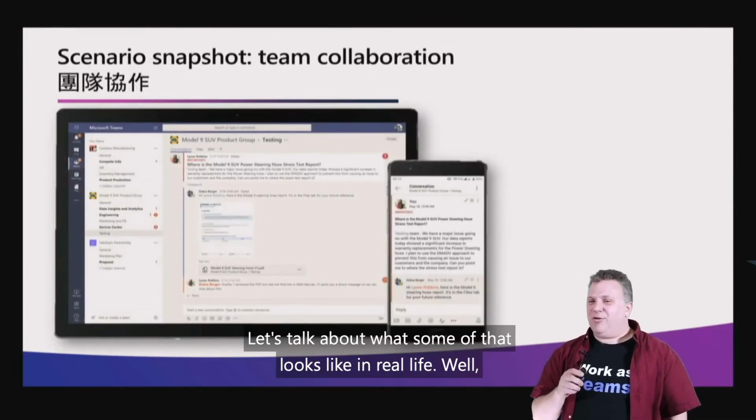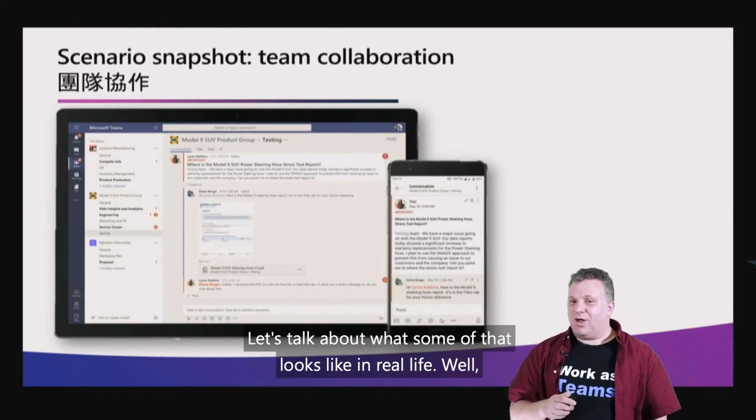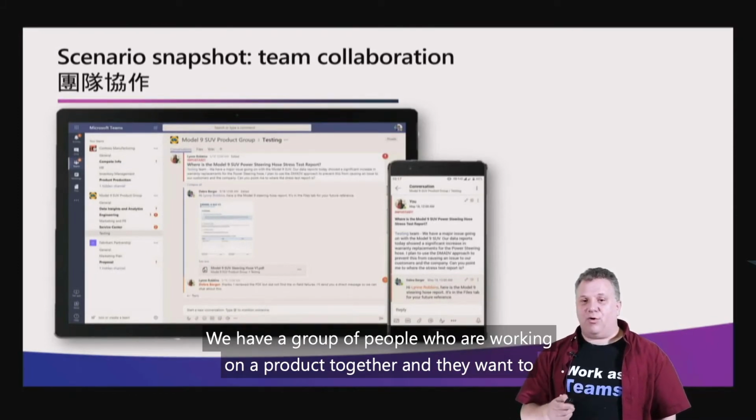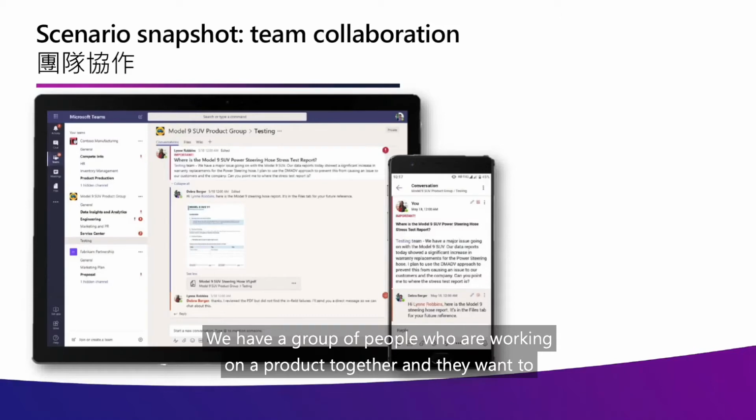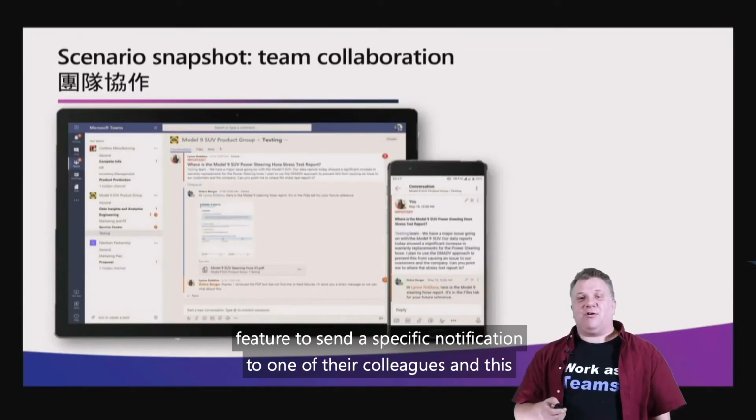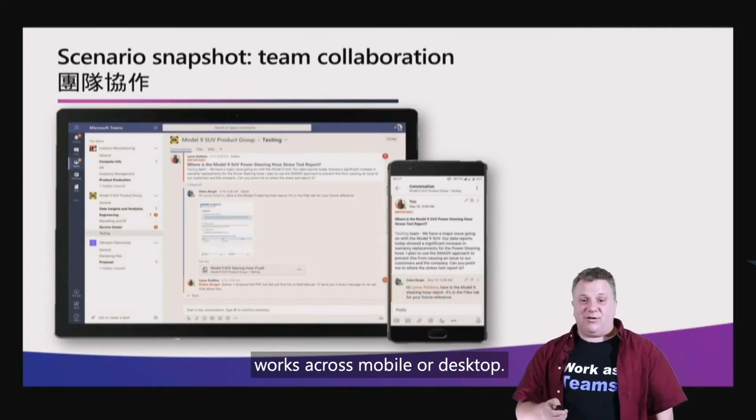So let's talk about what some of that looks like in real life. Well, here's what team collaboration could look like. We have a group of people who are working on a product together, and they want to share some information about whether or not they have the right stress test report. They've shared a document within the team, and they're using our @mention feature to send a specific notification to one of their colleagues. And this works across mobile or desktop.